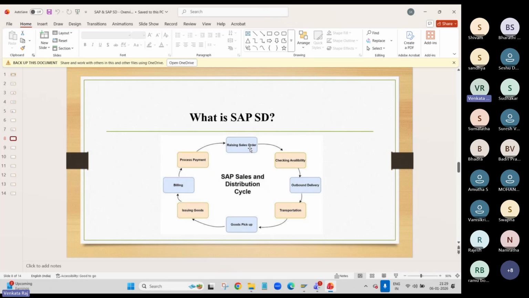Any doubts in understanding the SAP SD flow? Any doubts in understanding SAP? Any doubts in SAP SD or ERP? Any doubts? Venkat asks, is finance a separate functional module? Yes, finance is a separate functional module.